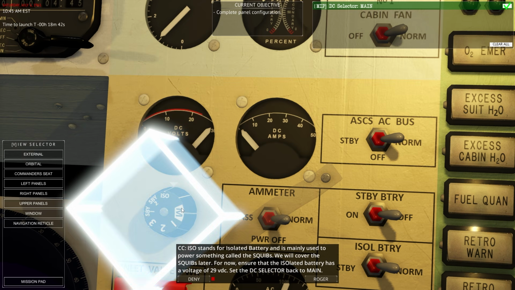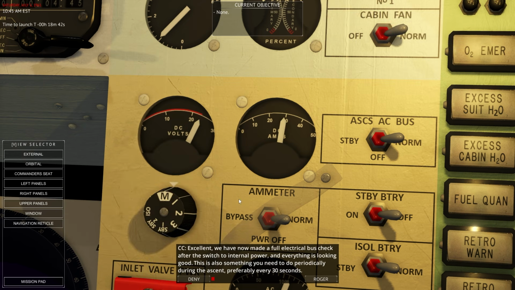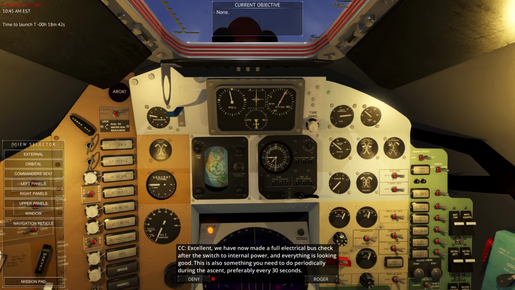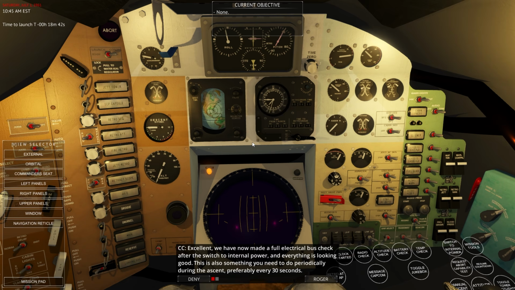Set the DC selector back to main. Excellent. We have now made a full electrical bus check after the switch to internal power, and everything is looking good.